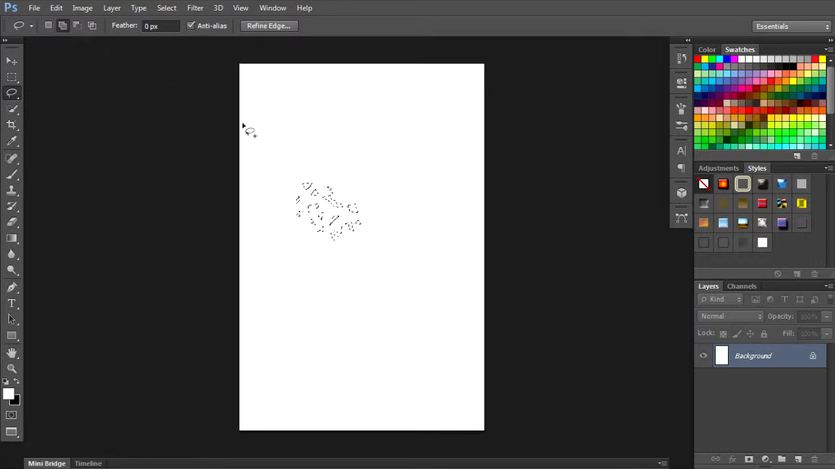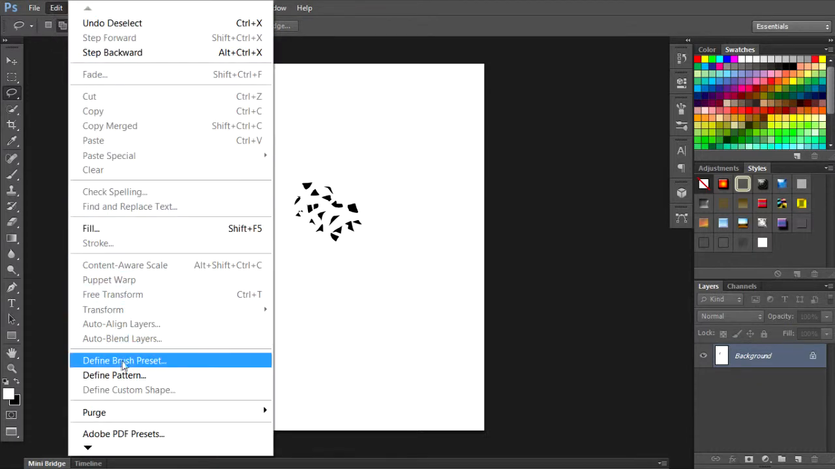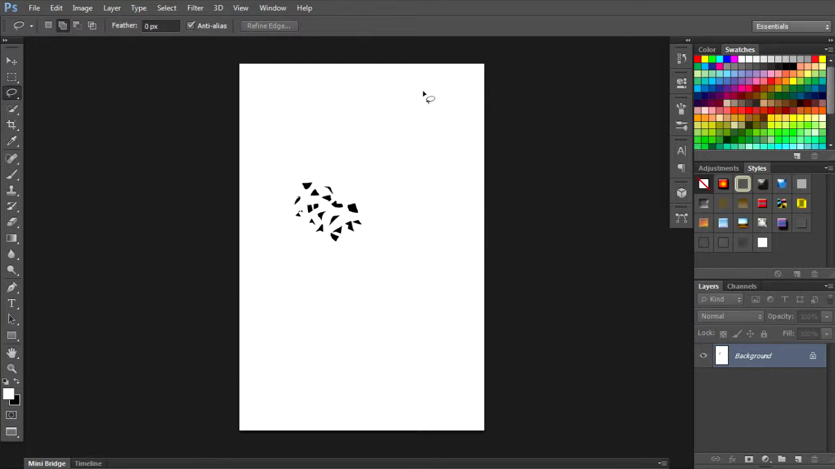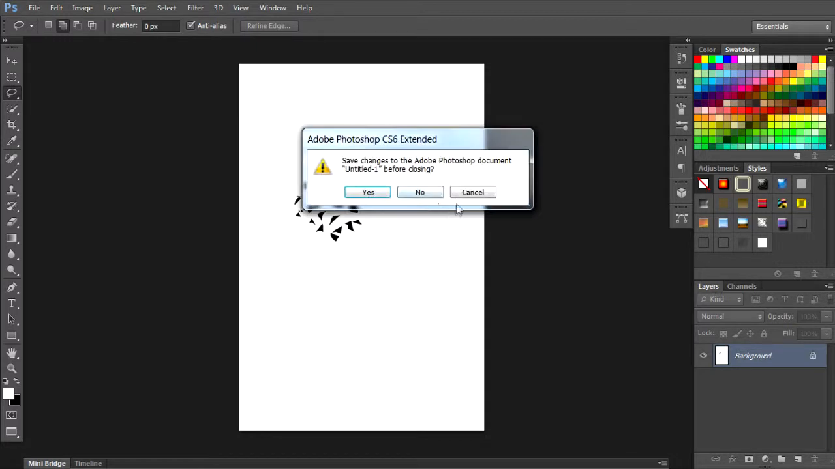First I fill it with black and go to Edit. Maybe I don't like this one, so we should separate it and make it with white. This one also is too big. Good, so I go now to Edit and Define Brush. This is only a quick way to show how to make this. So I name it scatter sharp. I already created another one, and I close this document.